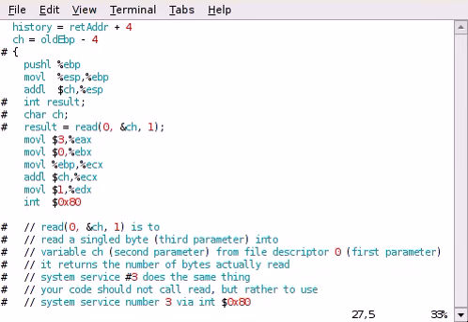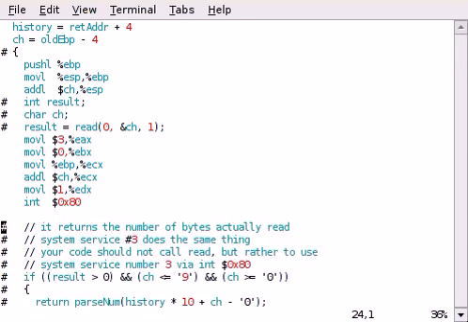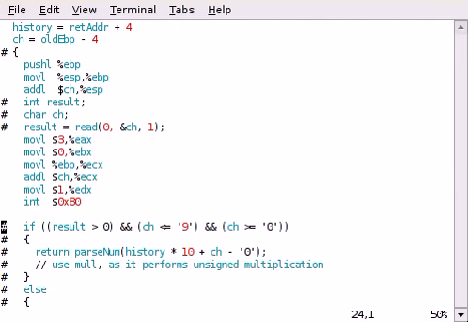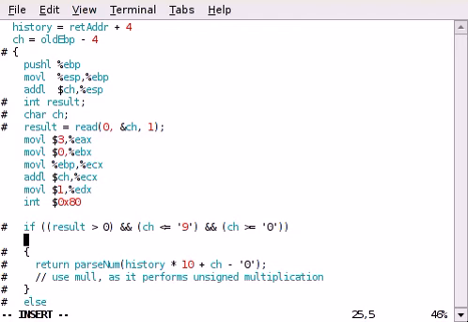Now when system service number 3 returns, EAX contains the number of bytes that it has read, which is basically what this comment is saying, so I'm going to erase that. The conditional statement is trying to make use of result right away, which is already in EAX. We can compare long 0 to EAX.